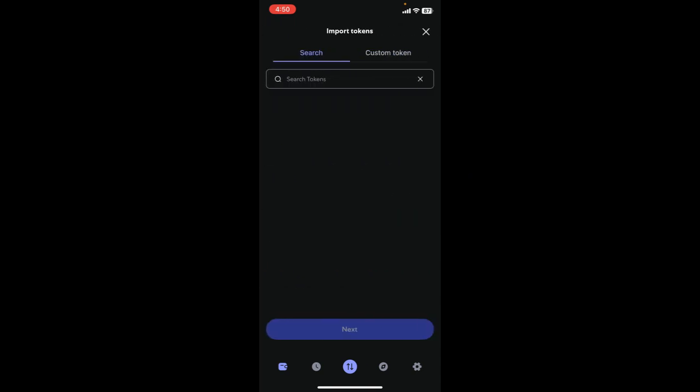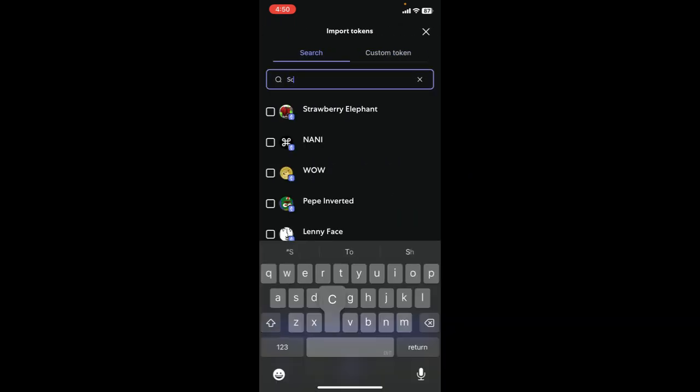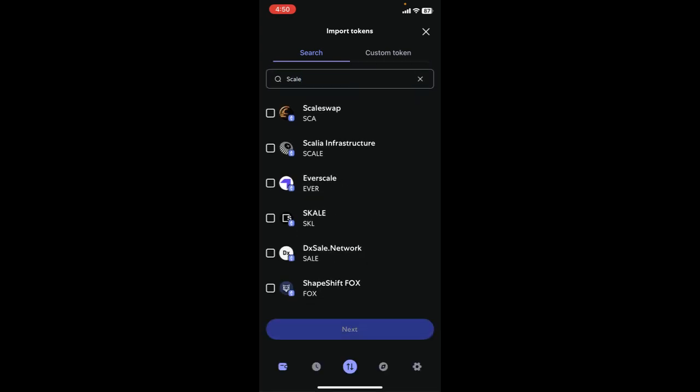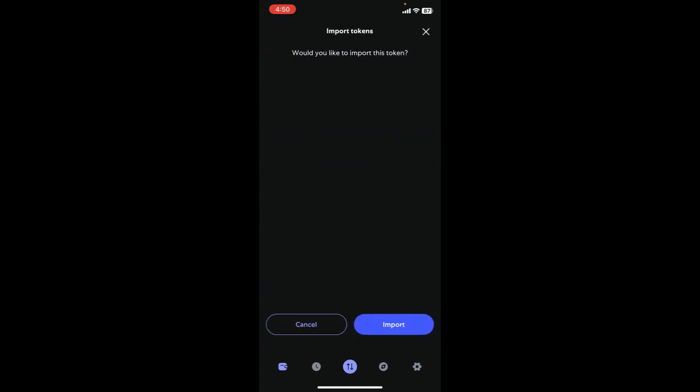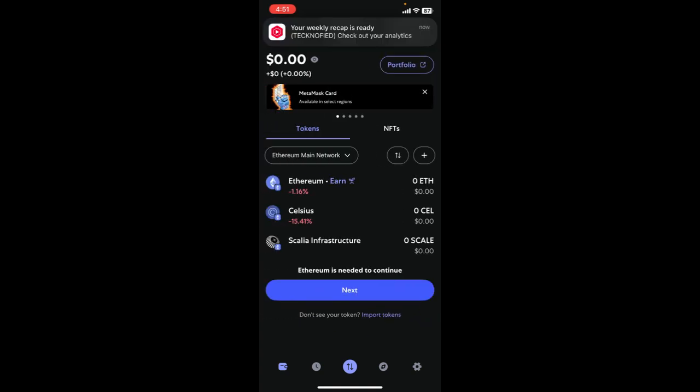Now tap on search bar and search for skill. In order to add skill, just check this box. Now tap on next. You can see the option for import, tap on it. As soon as you click on import, skill will be added on your MetaMask application.